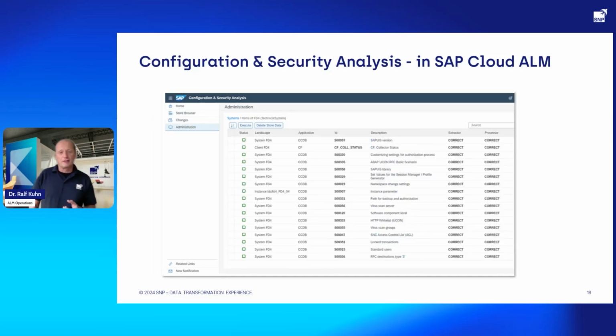The configuration and security analysis in SAP Cloud ALM recognizes a change in configuration for many metrics defined by SAP according to best practices. And in the future, this application, that's my personal opinion, will be enhanced according to requests that customers can also push within the influence program that SAP is offering to improve SAP Cloud ALM functionalities.